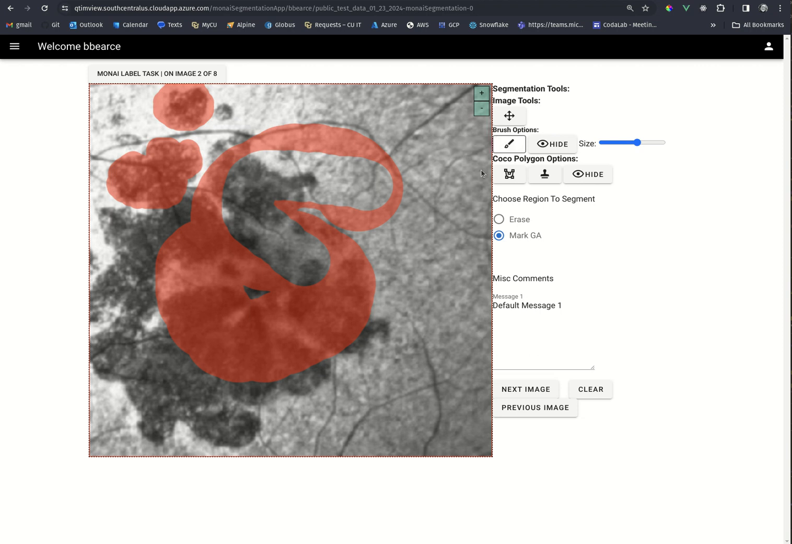Finally, we also have COCO polygon segmentations. If you click the polygon tool, you can now start clicking and dropping points to go ahead and outline the shape of a certain geographic atrophy or whatever it is that you are trying to segment. Now, if you make a mistake, you can right-click and it will undo.